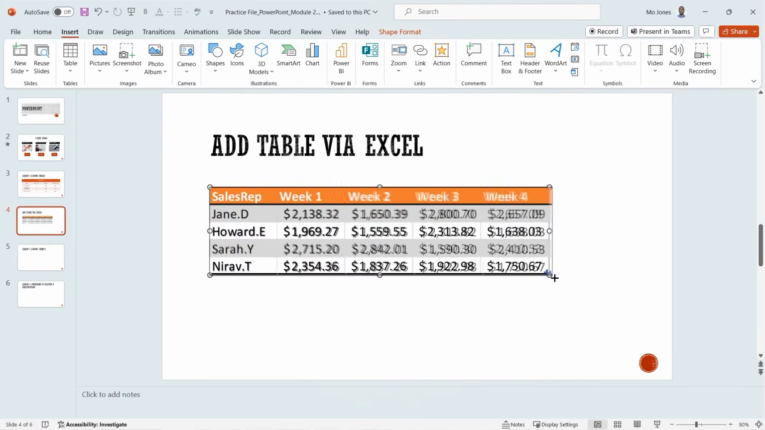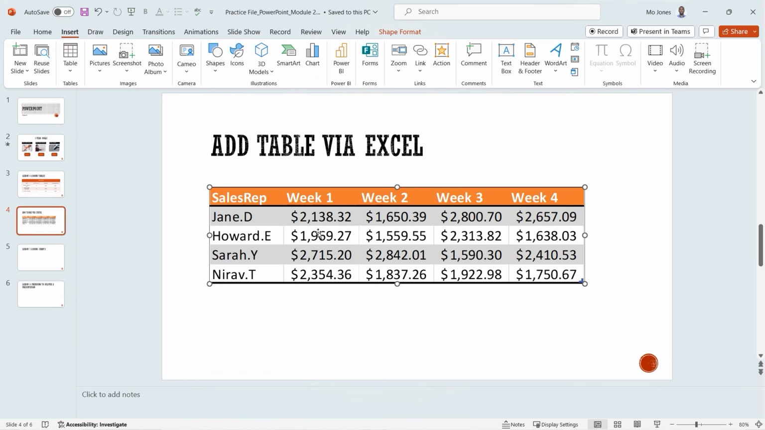So it's almost treating this as a picture, right? Or an output as well. So if you want to use Excel to just have some more robust functions and features and calculations, you can use the Excel overlay to insert your table into PowerPoint here as well.